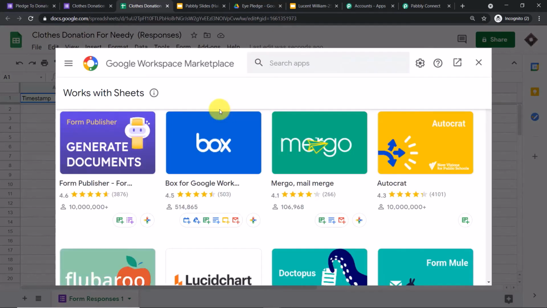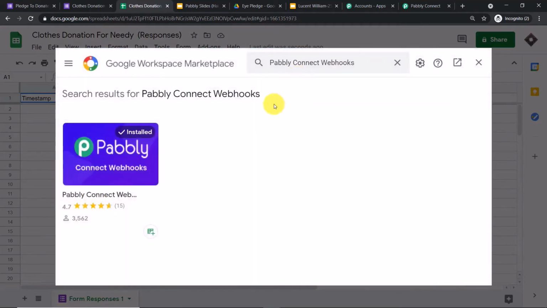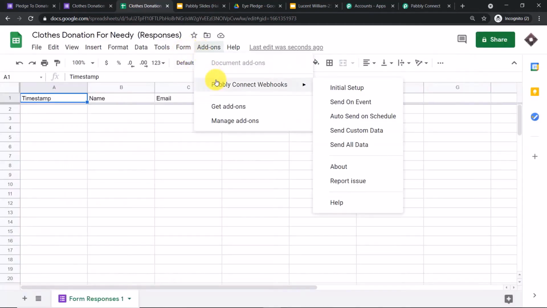When you click on Get Add-ons, Google Workspace Marketplace opens up. In the search, all you have to do is type Pabbly Connect Webhooks. As you can see, Pabbly Connect Webhooks is already installed in my system. All you have to do is click on this button, and Pabbly Connect Webhooks will be installed as an add-on in your Google Sheet also. Now, after installing Pabbly Connect Webhooks, do not forget to refresh your Google Sheet. I repeat again, do not forget to refresh your Google Sheet. So let me cancel this, go back to add-ons, and click on Pabbly Connect Webhooks.